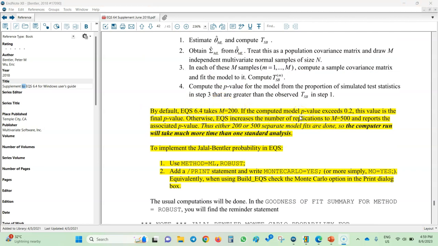So by default, EQS takes 200 samples and computes the p-value. If the p-value resulting from the simulation based on these 200 samples exceeds 0.2, then it will be the final p-value. Otherwise, EQS increases the sample size to 500 and does the estimation 500 times and then computes the p-value for this simulation. So certainly it will take a longer time compared with just a single standard analysis.